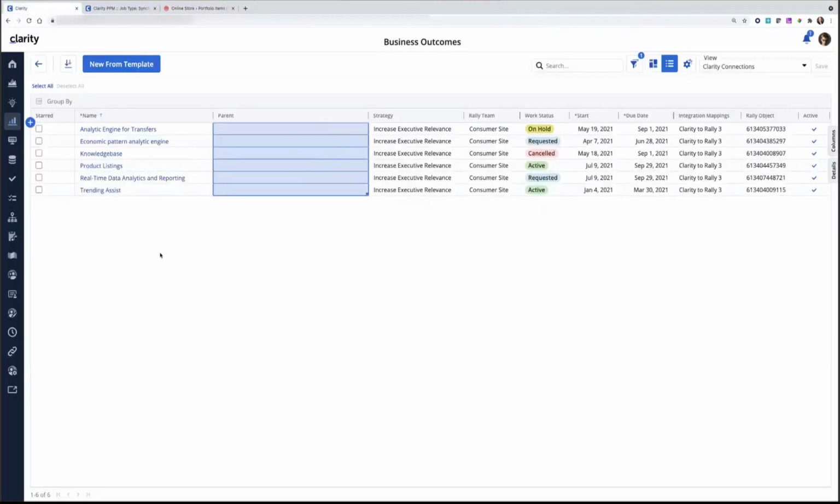I will start here on the business outcomes. I'll start by reviewing the current state of Clarity and Rally data. I'll run the sync job, and I'll show you the impact to both Clarity and Rally, and then I'll show the underlying mapping that supports the data synchronization, and then from hierarchies, I'll show you how the parent syncing all comes together.